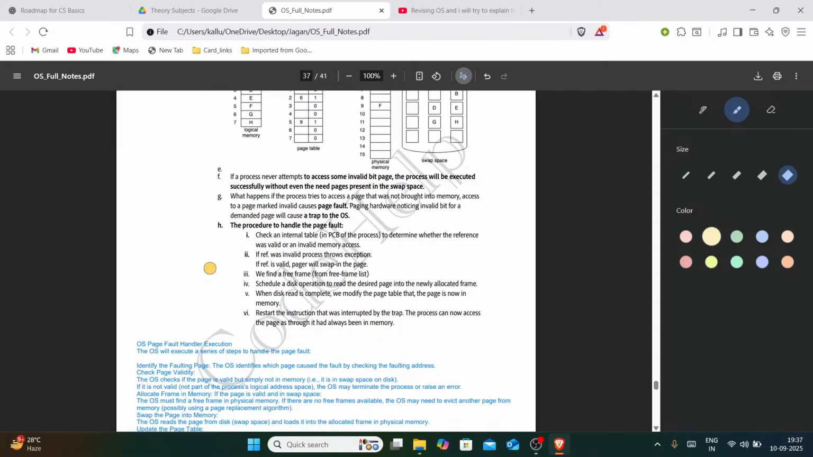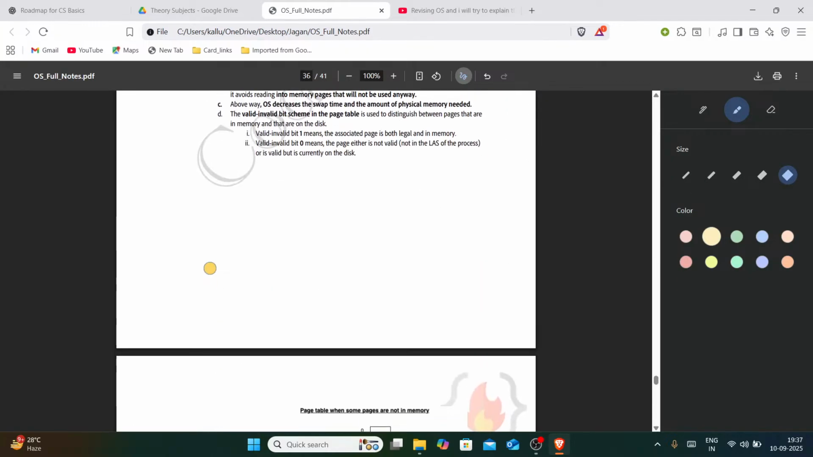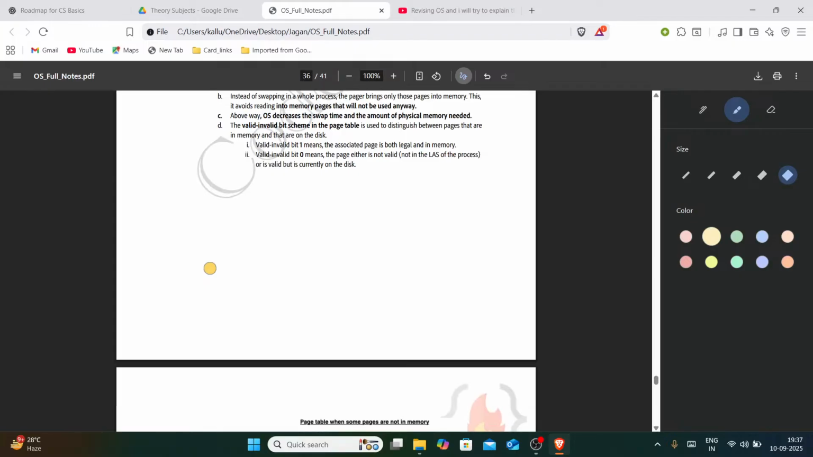Check the internal table to determine whether the reference was valid or invalid memory access. First we check if that is a valid or invalid memory access. Not valid means not in the logical address space of the process.